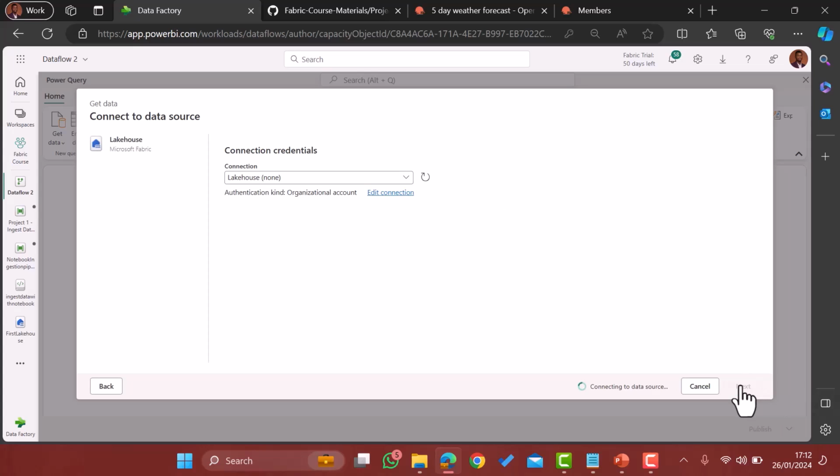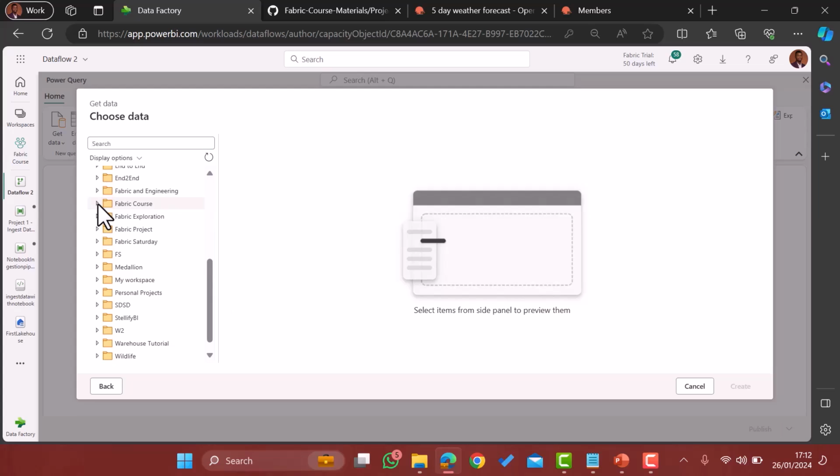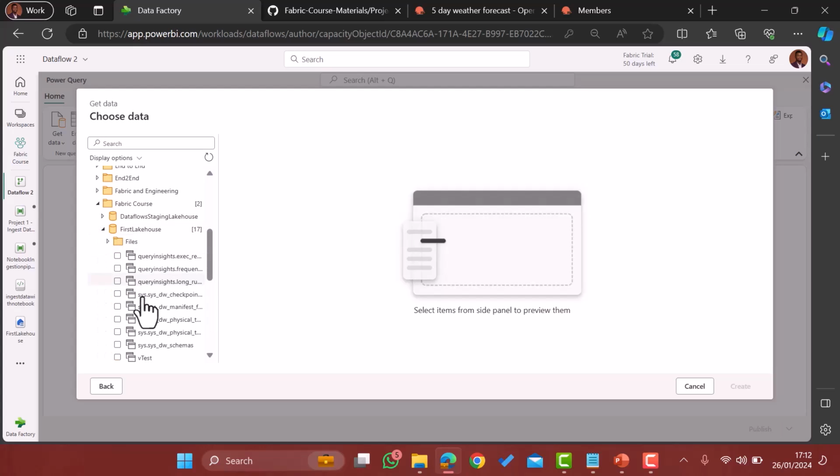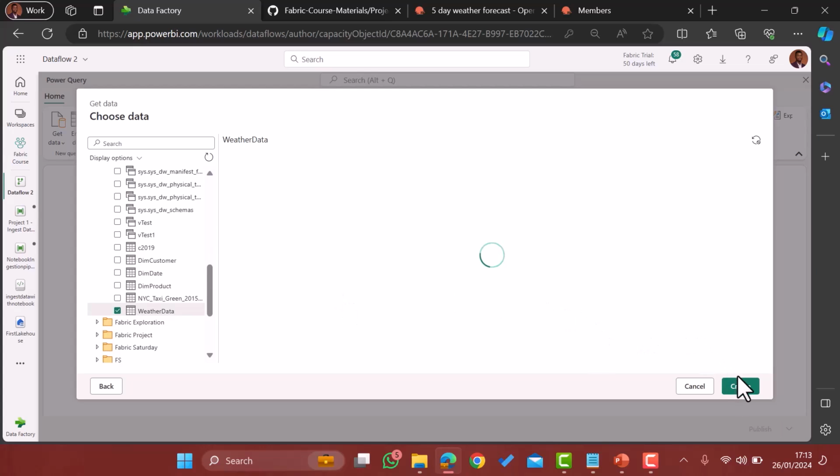After next, I'll wait for it to load and connect to that data source. I know that my workspace is Fabric course, so I'll expand my workspace, and then of course I'll expand my lakehouse also. After I pick my lakehouse, there are a number of tables and views already existing in my lakehouse. So I'll pick this weather data, then I'll click on create.